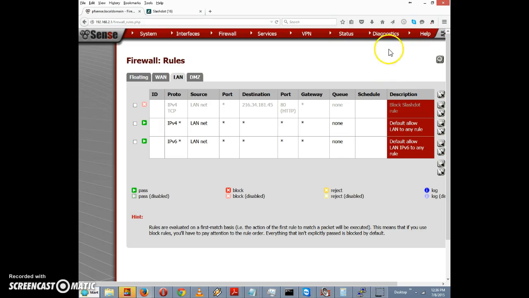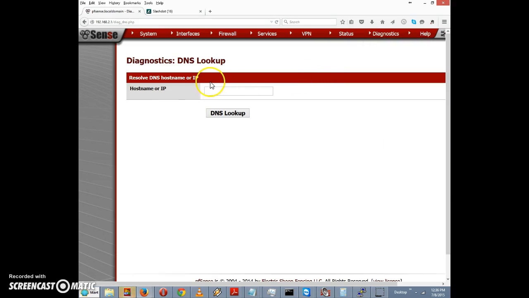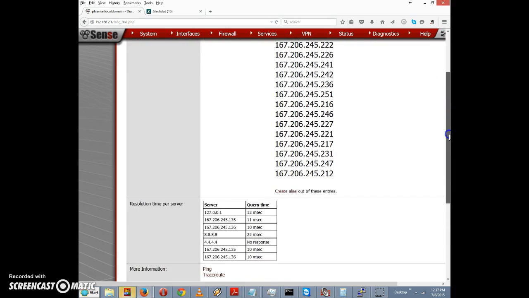And what we're going to do is we're going to go to Diagnostics, and we're going to go to DNS lookup. And we just have a single edit box here, host name or IP. So we're going to type in youtube.com, and we're going to click on the DNS lookup button. And this is going to take probably anywhere between 15 and 30 seconds here. So oh, here, didn't take too long.